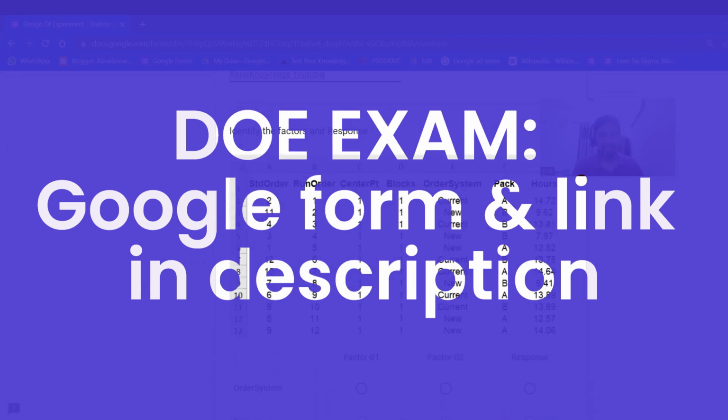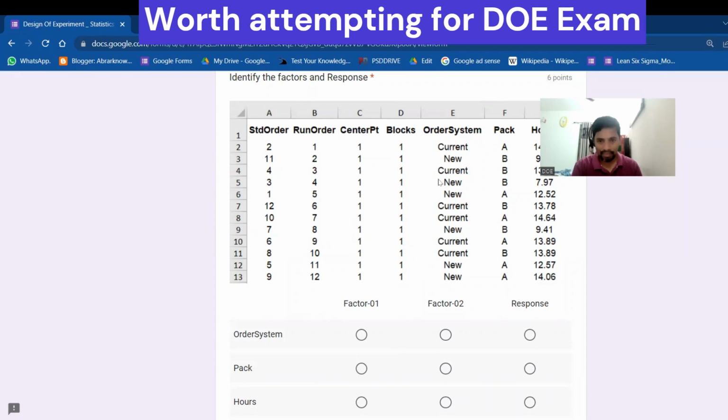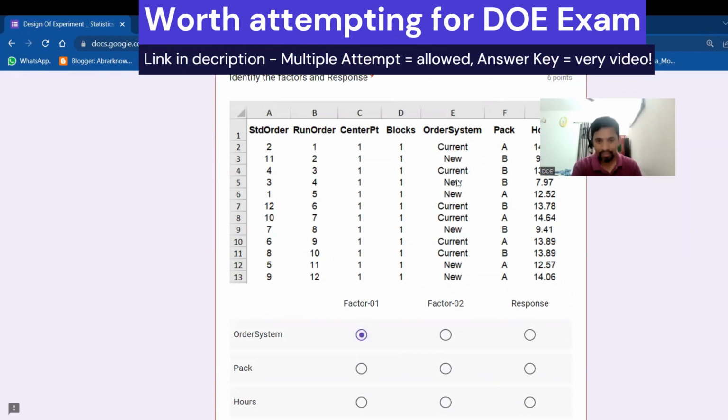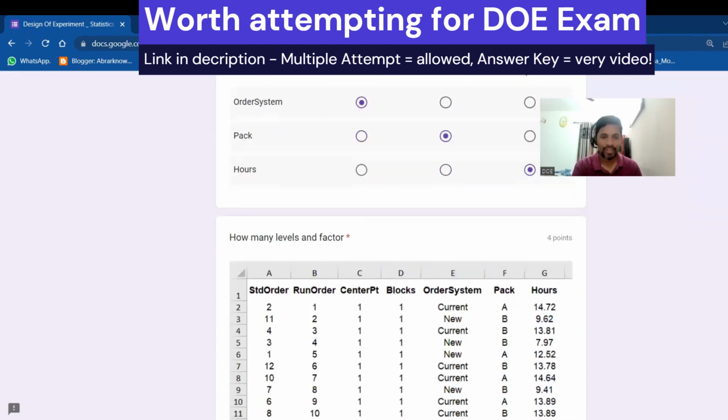Okay, identify the factors in this one. We have also done that. The order system is a factor because it has 2 levels. And pack is a factor, A and B we have. The ask is a variable, that is the response. We solved the first question. Let's go to the next one.